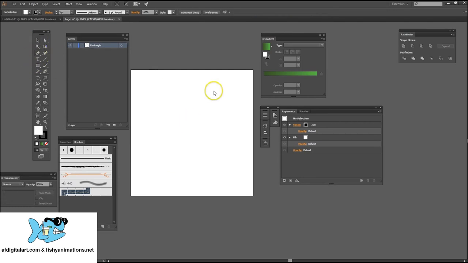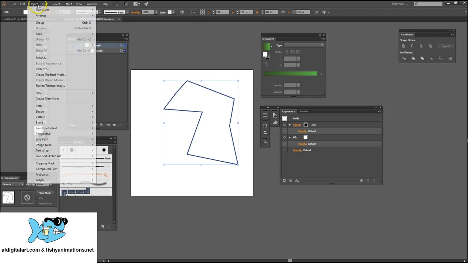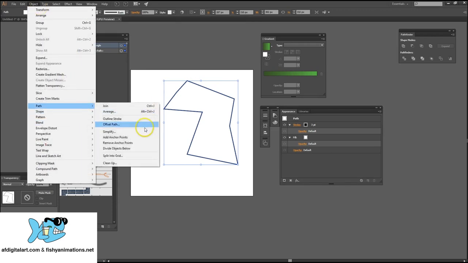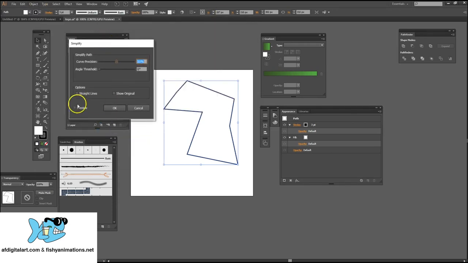I'm going to use the pen tool and create another shape here with hard angles. And this time I'm going to select the shape and go into this process: Object, Path, Simplify. Turn preview on, and notice that if I lower the curve precision value or increase it, I can control how I want that shape to smooth.